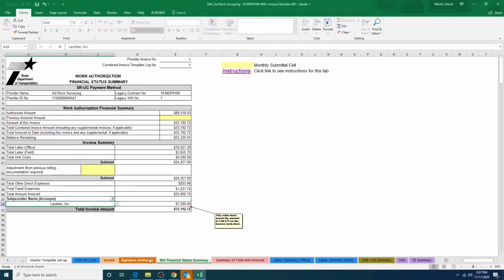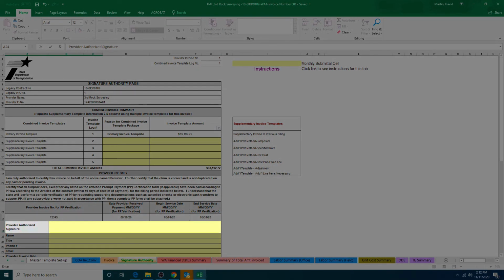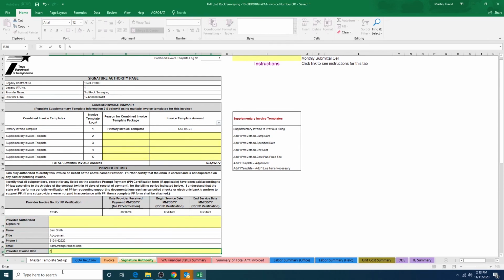And then clicking over to the signature page, check the total at the top. It's a match. And to finalize this page, under the Prompt Payment Verification section, enter the provider invoice number for prompt payment verification, and enter the date the provider received payment, the begin service and end service date. And then there is a place for the signature. Lastly, fill in the information on the person that prepared the invoice, name, title, and contact information. And then finally, the provider invoice date.